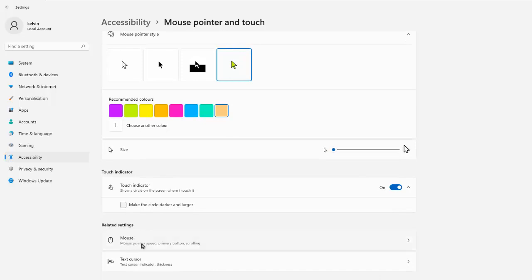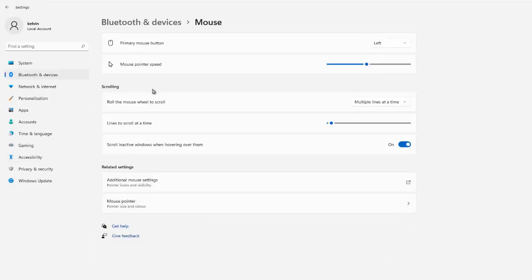Here you can see we have the option called mouse pointer speed, primary button, and scrolling. Let me click on that, and you can see we have the mouse speed. At this moment you can adjust it. It's at 10, but we can adjust it. We have our primary mouse button, which is left. We can actually choose right.